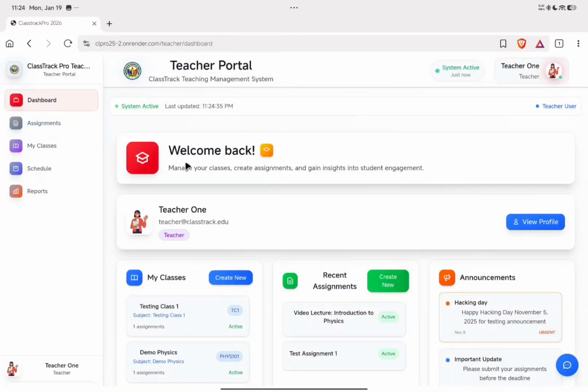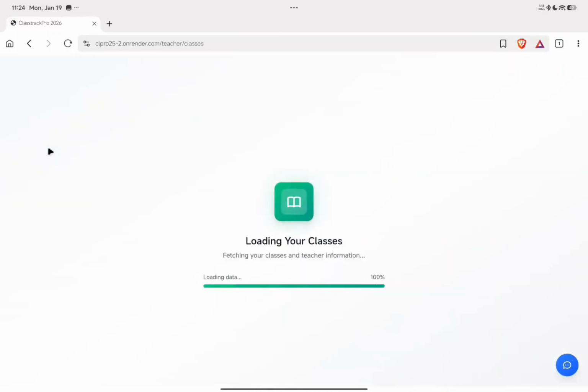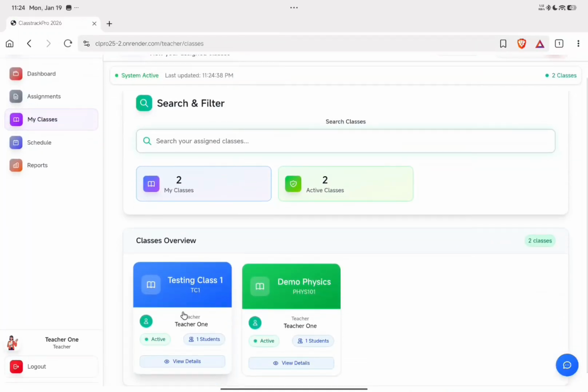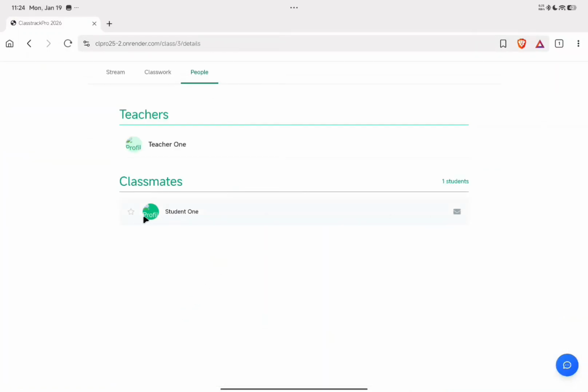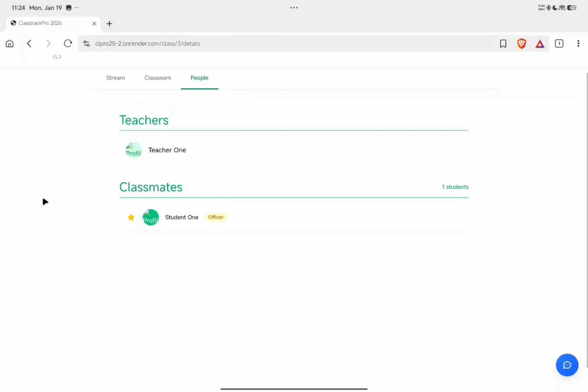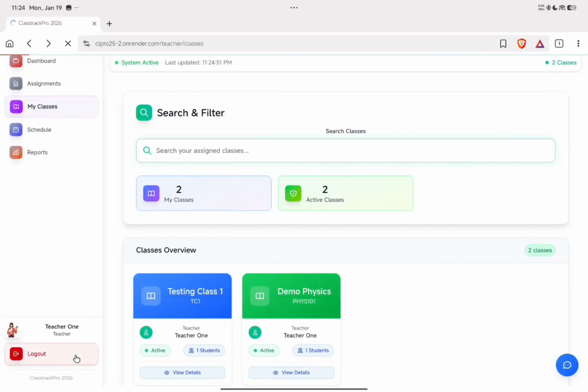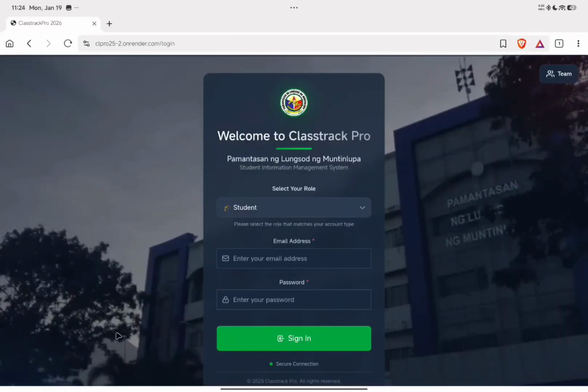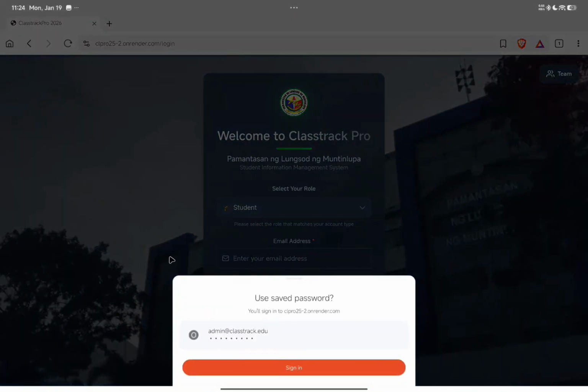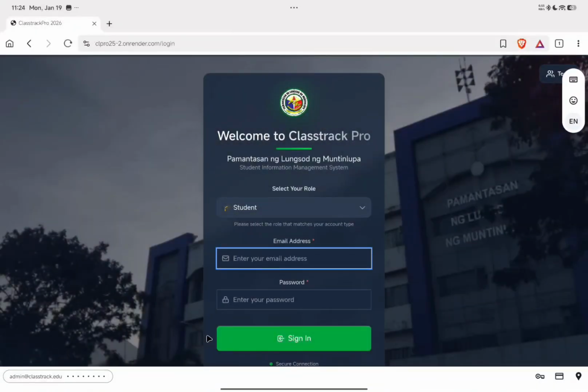Once you are logged in, you will go to the My Classes module and go to the Classes Overview panel, see the details of Class 1 and put a star on Student 1, an indicator that Student 1 is logged out. Then we will log out and log in again to the student portal account that we have.